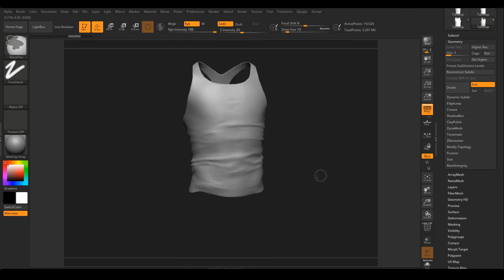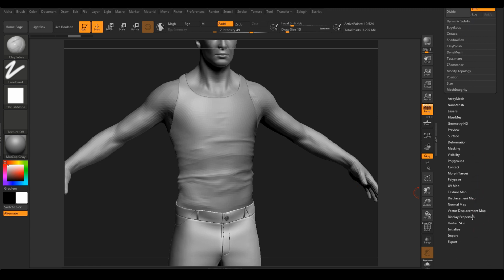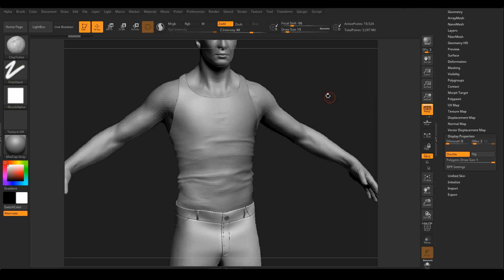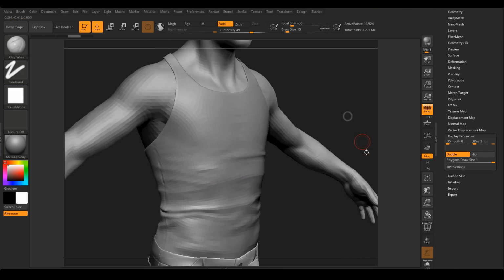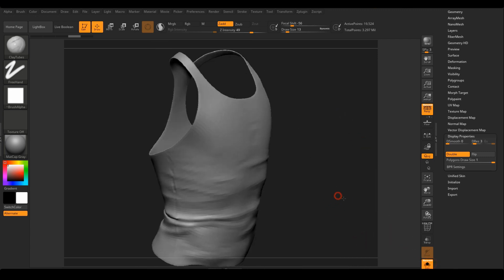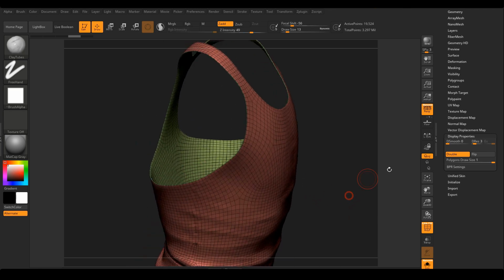Okay, this is what you guys have to do. If you guys scroll down here, you're gonna see display properties. What you're gonna need to do is you need to click on flip. This will flip the normals of the geometry. Okay, so what we could even do is turn on solo, Shift F on the keyboard, turn on polyframe, and let's go ahead and click on the flip button.